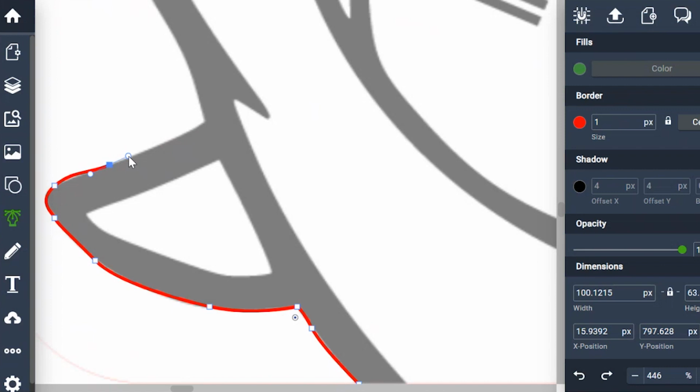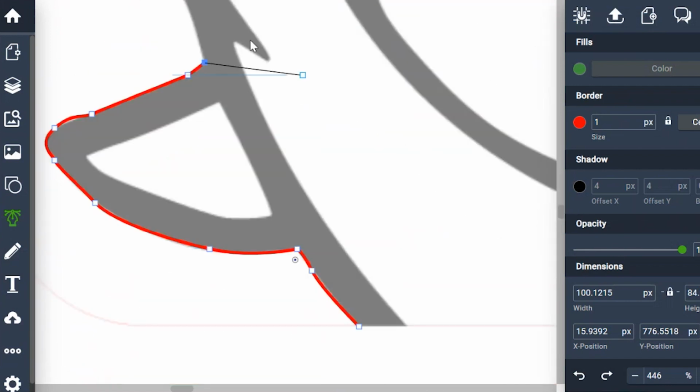Click and drag. I might want to move that point. And we could always add another point there to get that a little bit closer to where it needs to be. So I'm gonna continue. Click, drag, click on the corner, and I'm gonna go back to where I started. So I'm just gonna cut across.